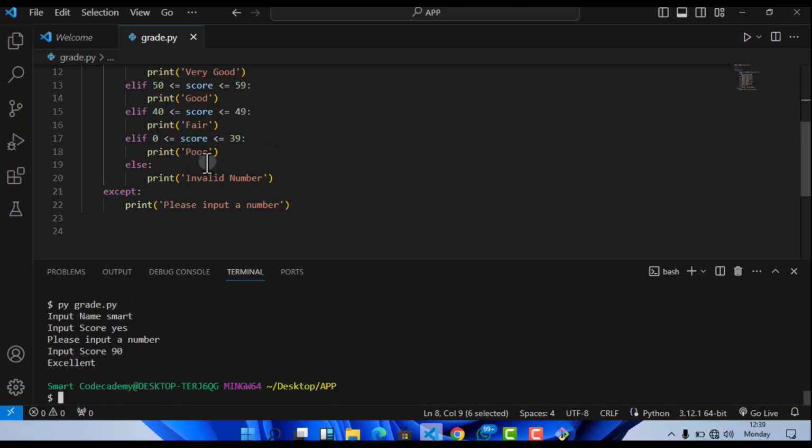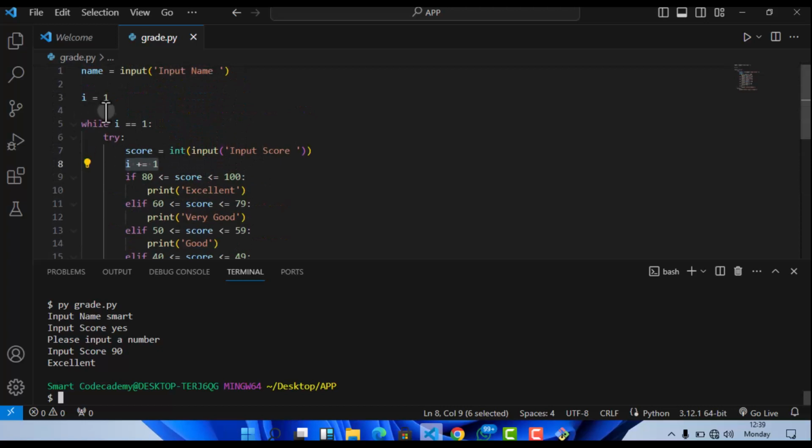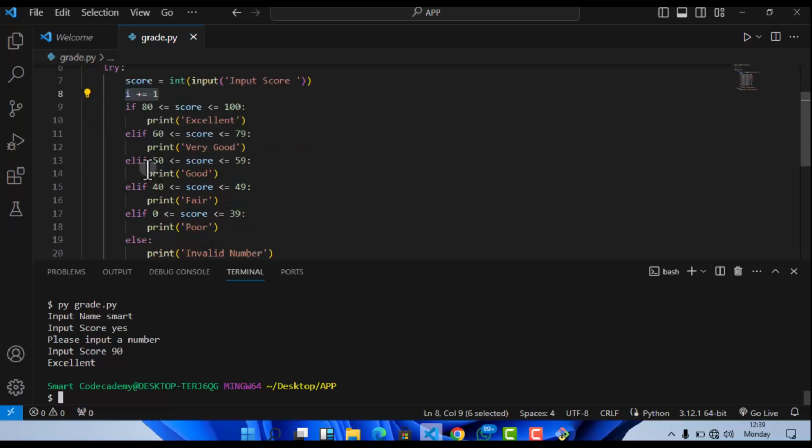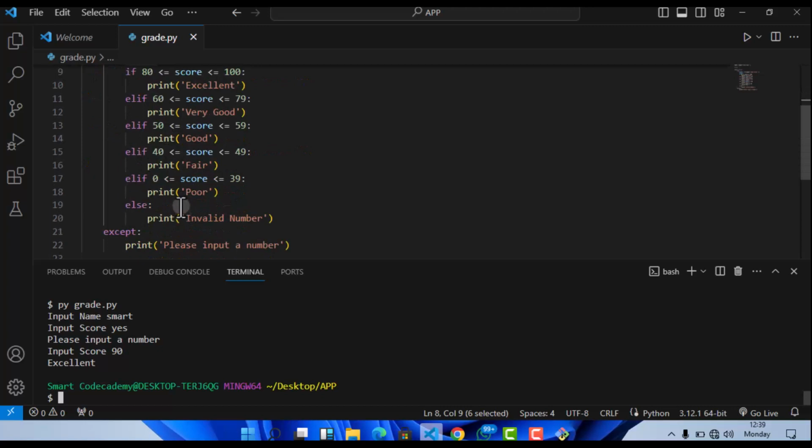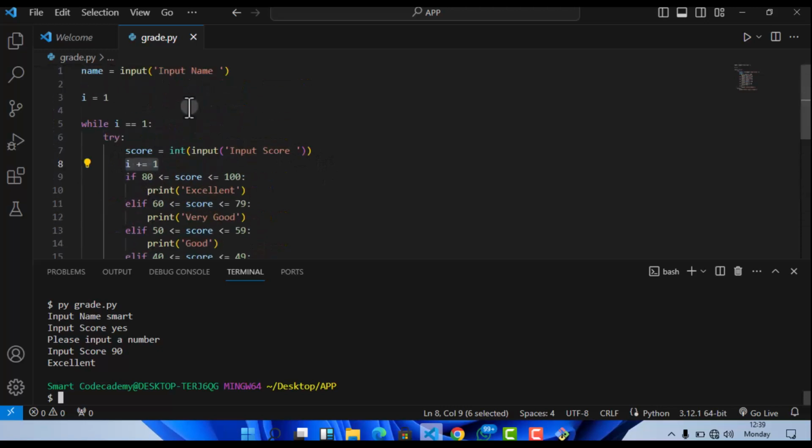Now the last thing I want to add to this, I want to add this simple database so that when you put your name, it will get your name, it will get the score, and then it will get your grade, and then put them inside a text file. Now how do we do that? How do we handle files when it comes to Python?